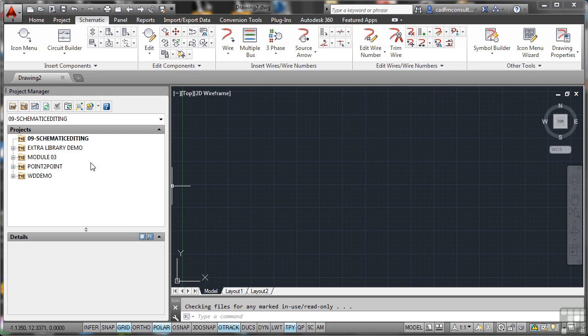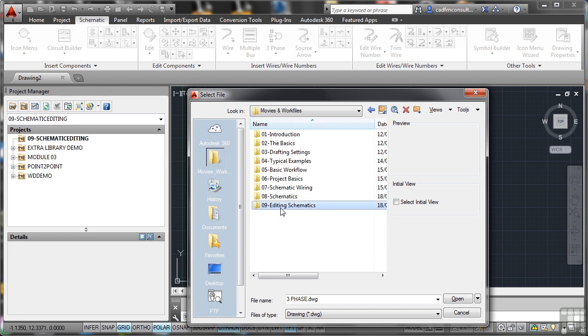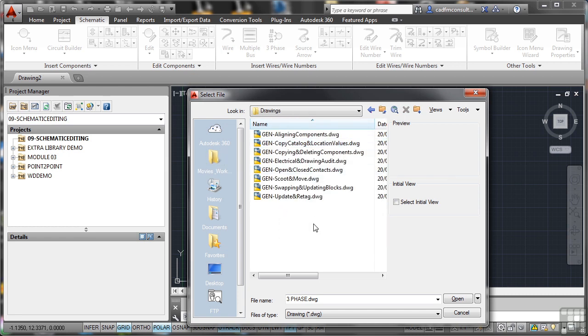What we're going to do, there's our schematic editing there. We haven't got any drawings available at the moment, but if I go to open and look for some drawings, we're in section 9 now, so I'll go up a few levels. And as you can see, editing schematics is there, into the drawings folder, and there's the drawings that I need. Now you'll notice these drawings all have gen in front of them. They are general drawings. So the JIC or the IEC standards don't really apply because you would use these commands generally regardless of which standard you were using.